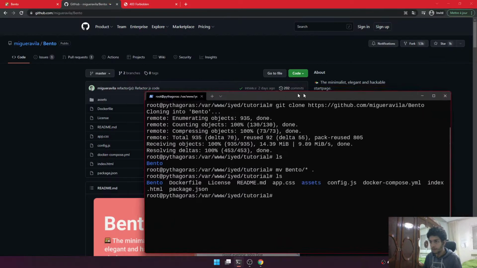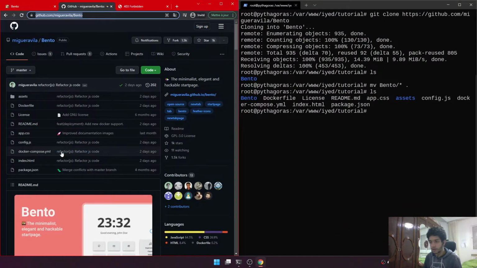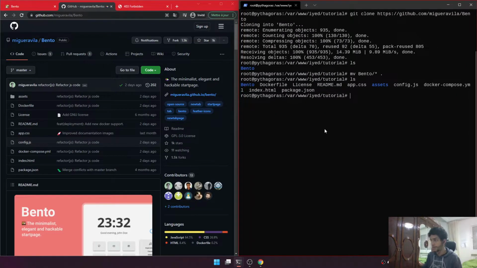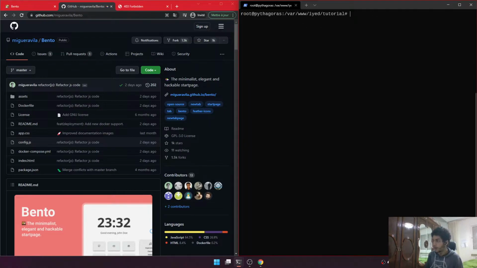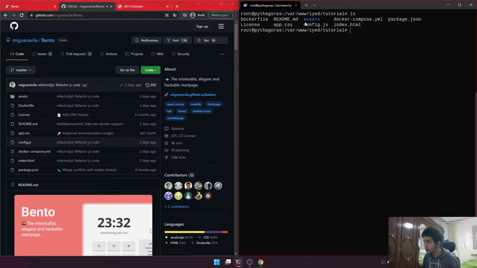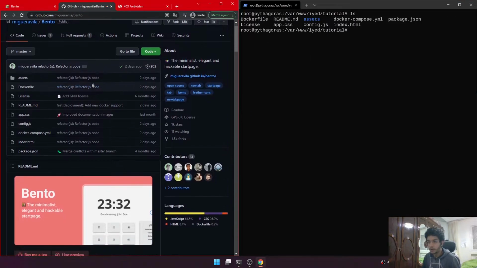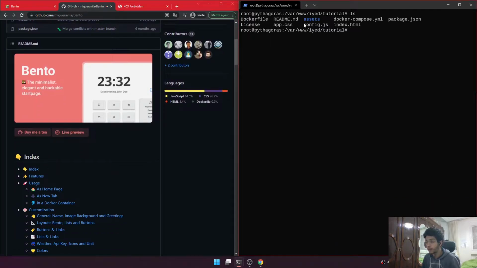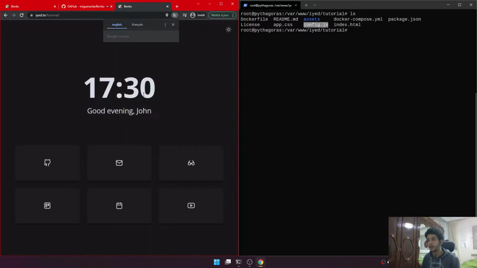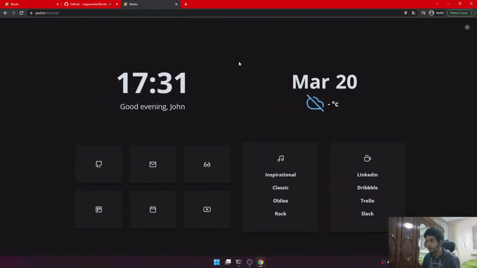So now if you look at it here, we have all these files on our server. Let's remove the Bento folder because it still has the git folder in it. So do an rm -rf and careful with this one. All right. So the main file that you're gonna wanna edit is the config.js. Well, for now, let's just see the default, right? So this is the default.